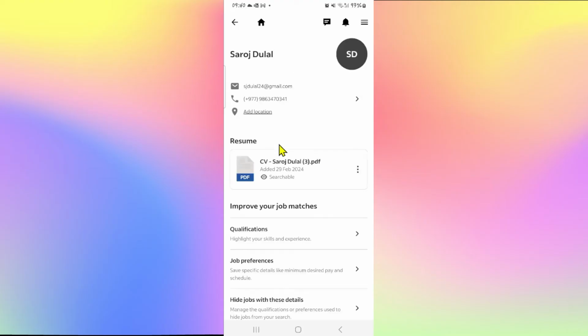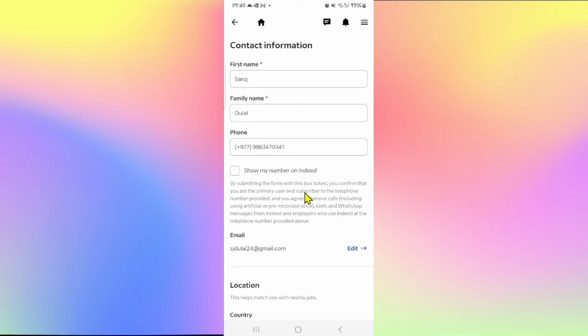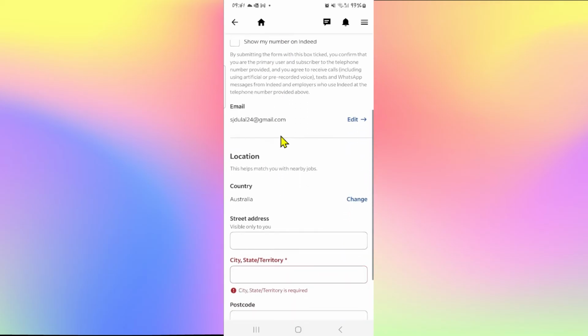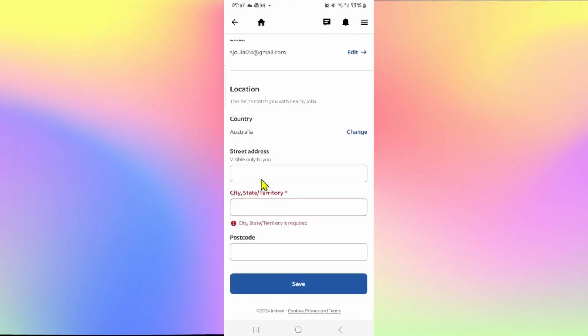Now from the profile page, you will be able to see your profile information. Simply click on Add Location or the Edit Location button and you will be asked to enter your credentials. Type in your first and your last name and you can also edit your phone number. Now if you scroll down, underneath the location settings, you will be able to change your country, your street, as well as your zip code.